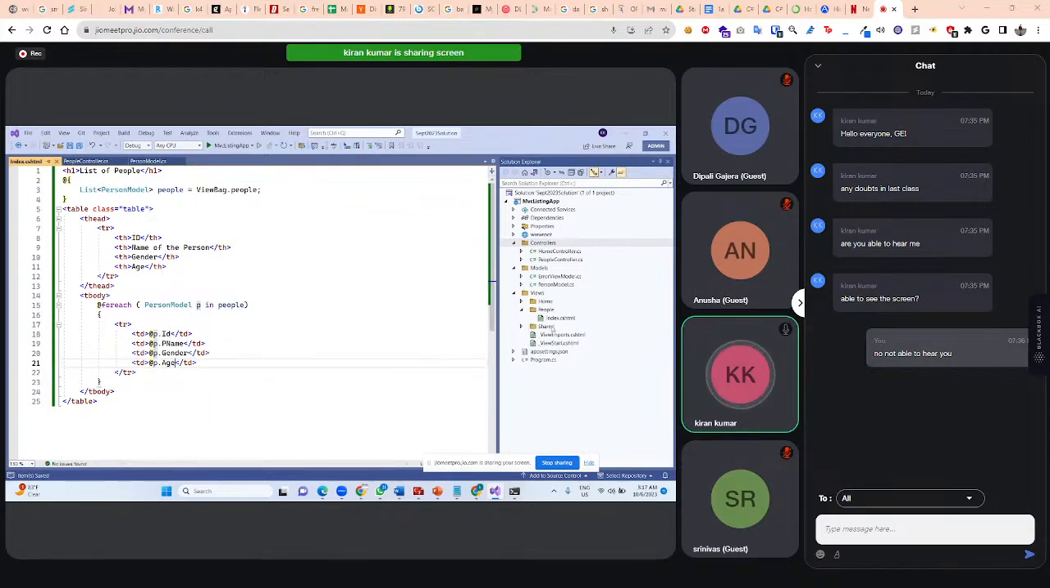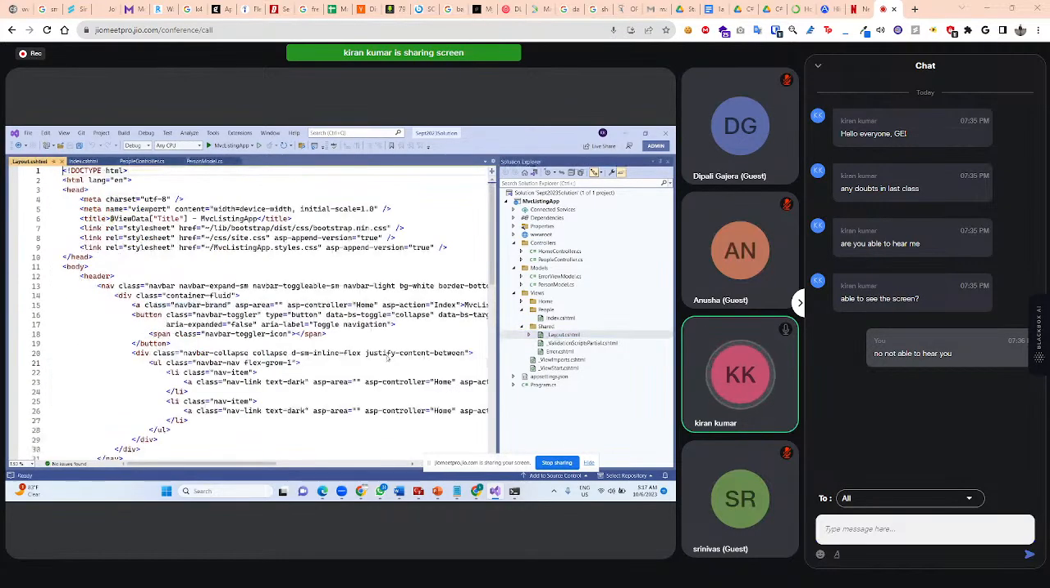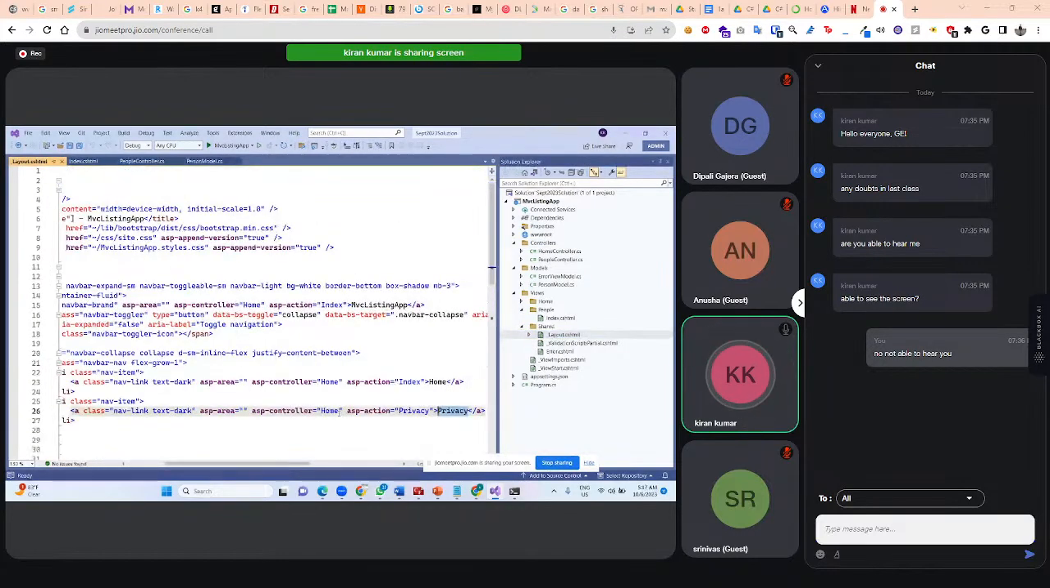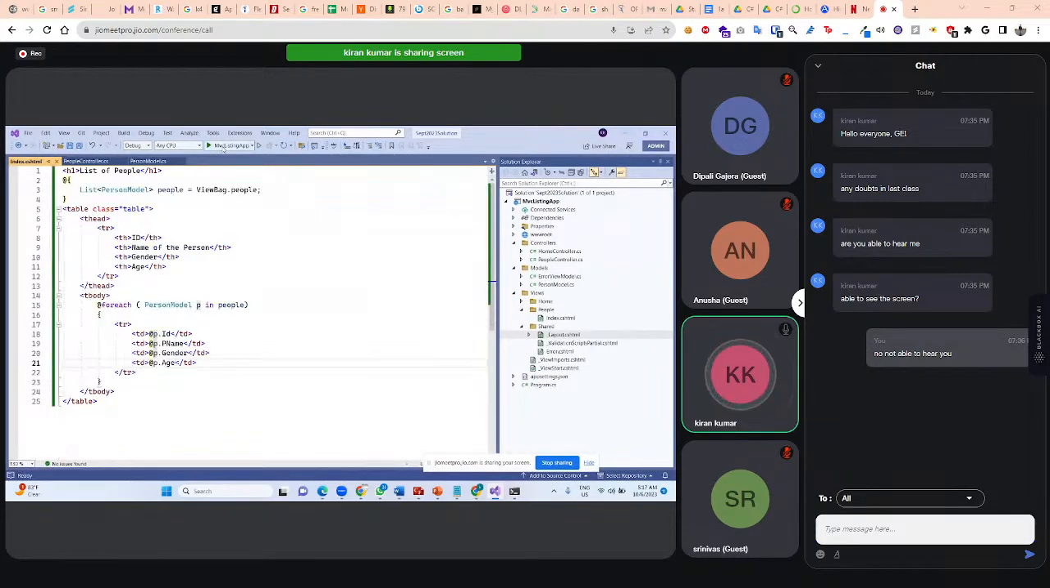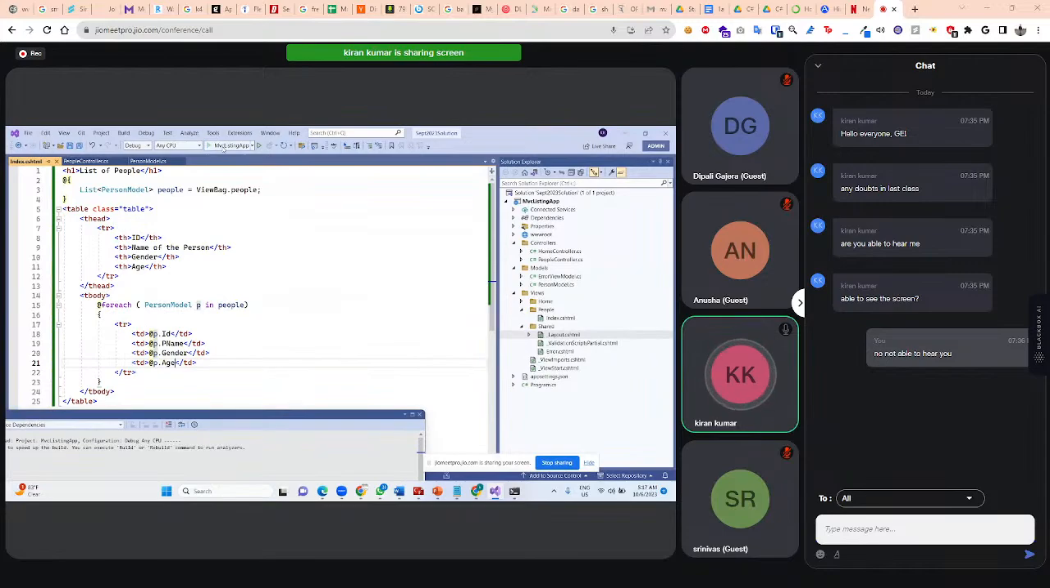Let's say I'll go to my shared folder, to the layout. I'm going to write something called people, or you can say people list. I can get it from the people controller, people only, and here the name of that is index. Done. Run the project and see what happens. You will be getting a list of the people coming from the people data source.